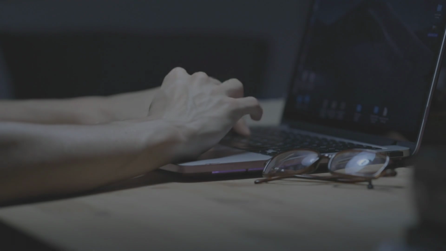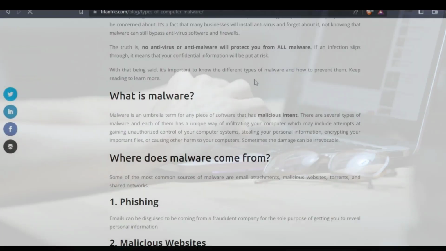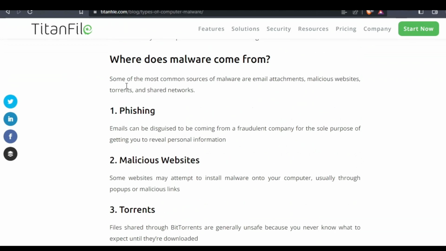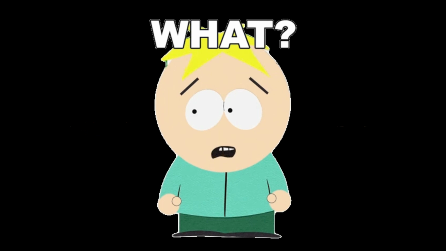The question was, how do I start exploring this topic? I decided to do some research and came across a fascinating website that discussed different types of viruses. One of the types that caught my attention was ransomware. To create it, I discovered a Python package called Cryptography. But what is cryptography?